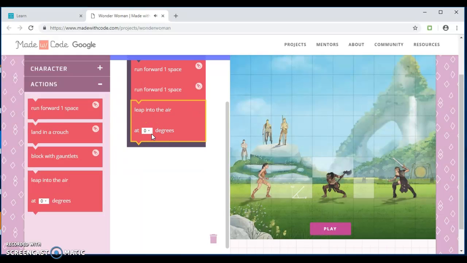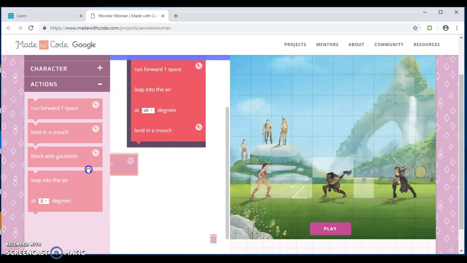Here it is given some degrees, so we have to adjust how many degrees she can jump. So we choose a 45 degree angle. After she leaps into the air, she will be on the ground, so we will take land in the crowd. After she is on the ground, she will face the other enemy, so she will block with the gun glass.